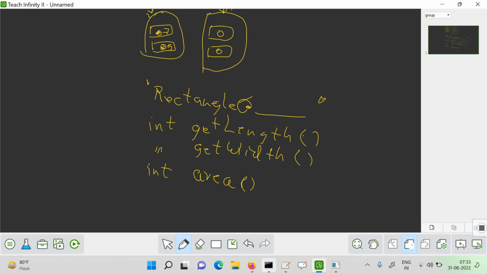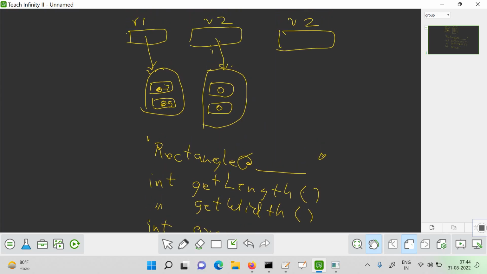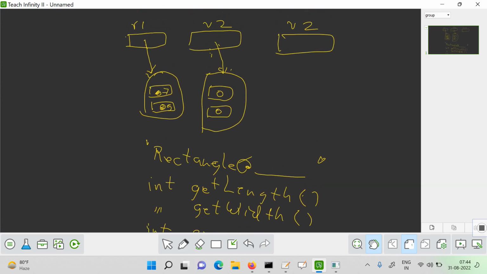So what we were looking at last was something like this. From that code, from the main method, we say we will have space for R1, R2, R3, and that will be only a reference. So R1, R2, R3 are three references.